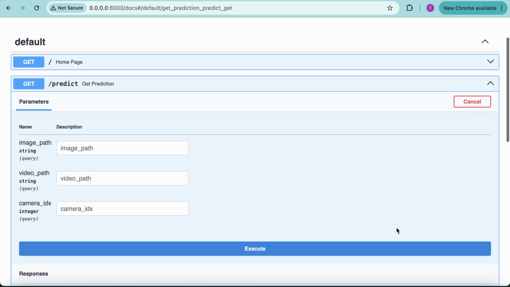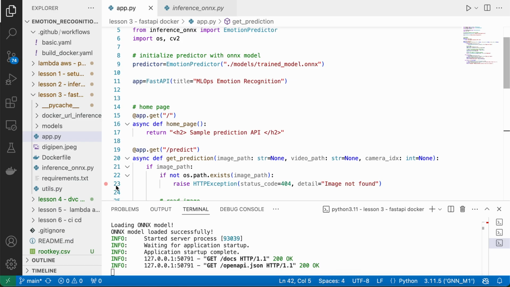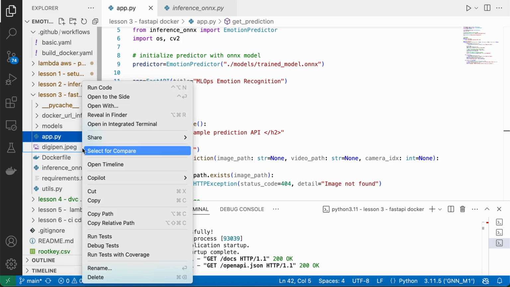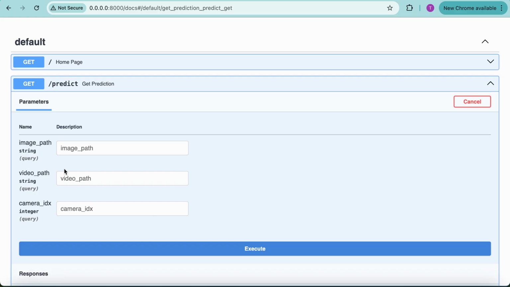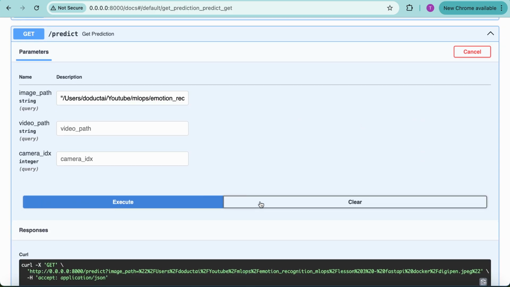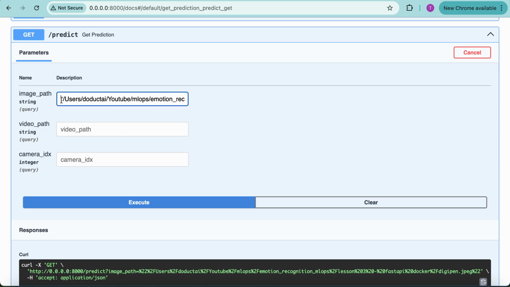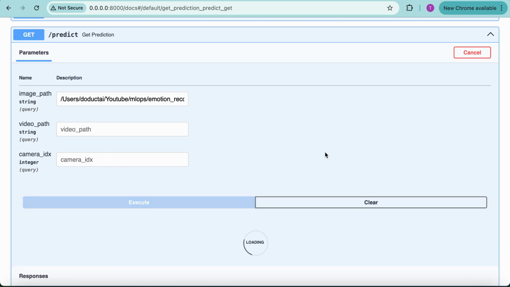So let's put in an image path. Let me see. I have an image here. So you need to key in the path of this image in your local computer. Not sure if I need double quote. I think I need. And hit execute. Image not found. Perhaps I don't need the double quote because this is already in the string format. Let's try it again.